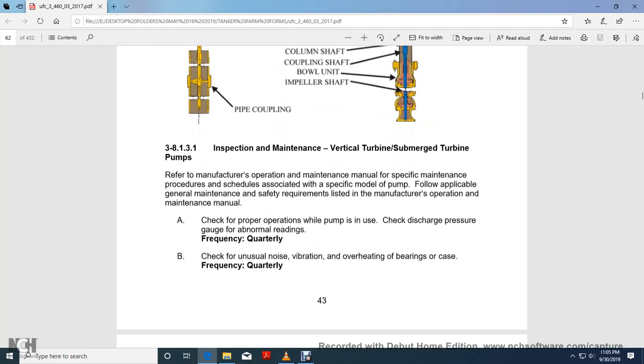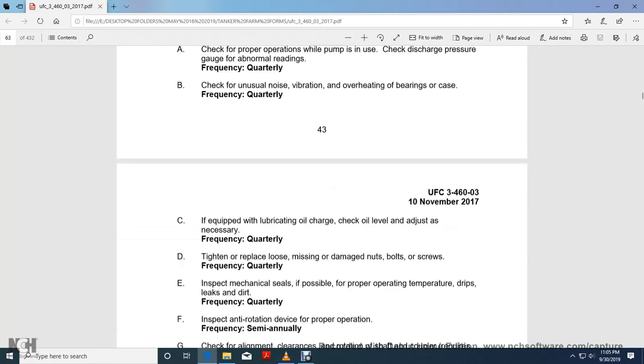38131 inspection and maintenance of vertical turbine submerged turbine pumps. Refer to the manufacturer's operation and maintenance manual for the specific maintenance procedures and schedule associated with the specific model pump. Follow applicable general maintenance safety requirements listed in the manufacturer's operation and maintenance manual. Check for proper operation while the pump is in use. Check the discharge pressure gauge for abnormal readings, quarterly. Check for unusual noise, vibration, and overheating bearings in the case, quarterly.